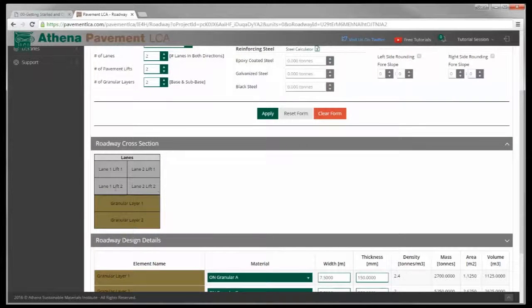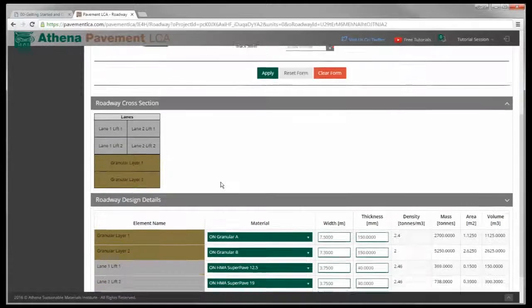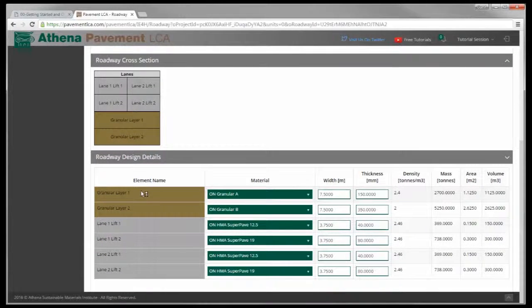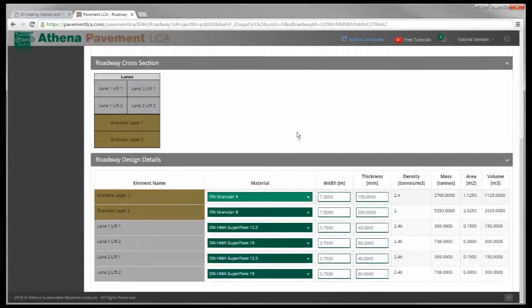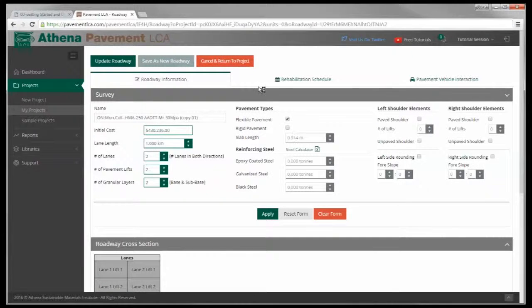a schematic of those pieces of the road down here, those sections, and then down here we define each of those sections with a width and a thickness and a material type from our database. So that's creating a roadway.